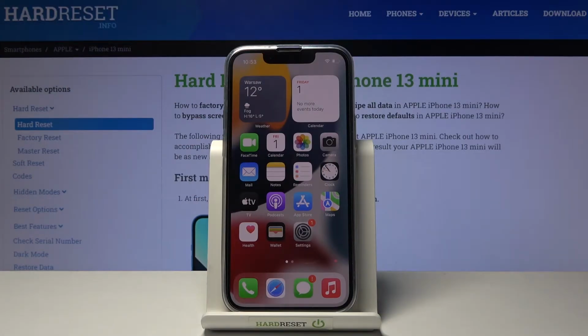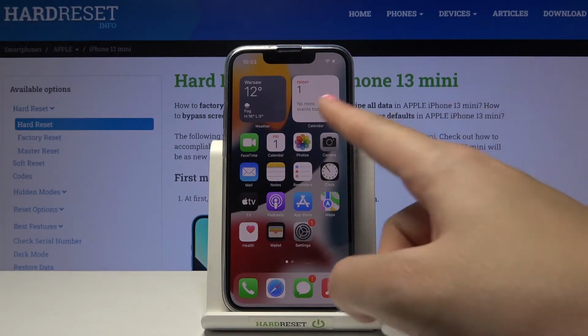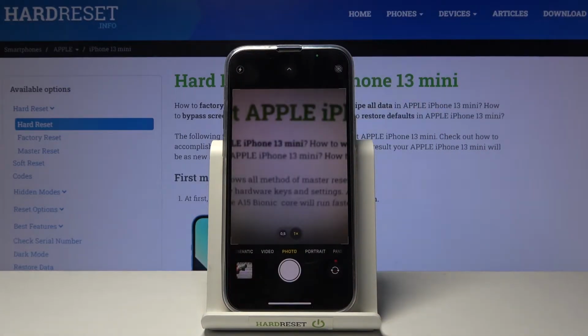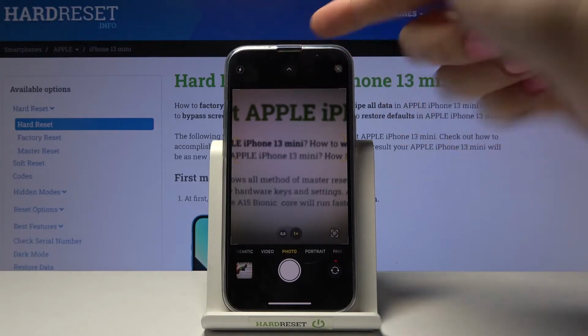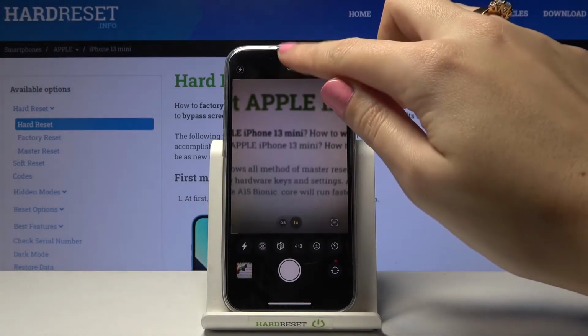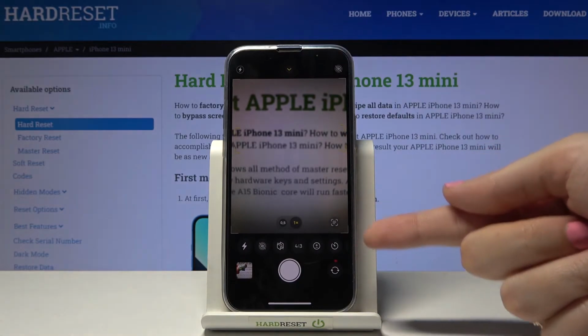Welcome, here I've got iPhone 13 mini and I'm going to show you how to take a live photo in the camera app on this device. So let's start by tapping on the camera button to open it, and for now we are on standard photo mode. Here let's move up to this button at the center so we can get access to more options about the camera we can manage.